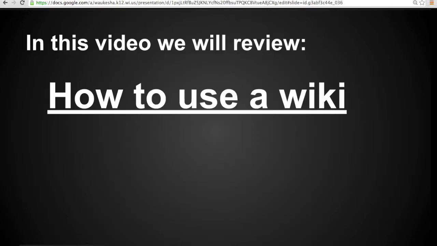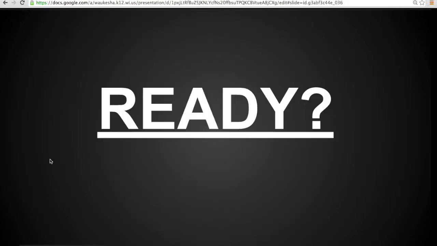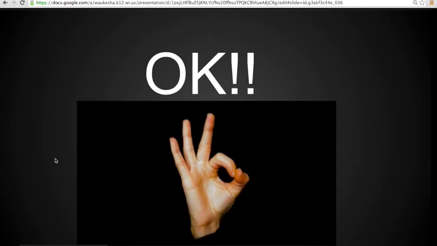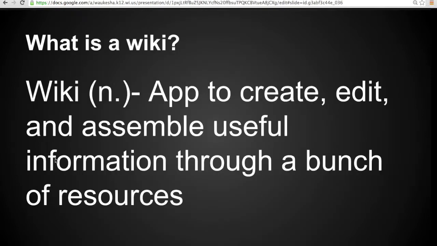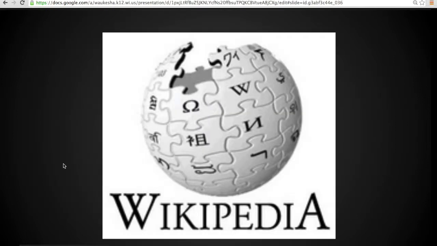So today we're going to talk about wikis. Ready? Okay. So what is a wiki after all? Well, a wiki is kind of like this app. You can create stuff, and really it's about editing and assembling useful information using a whole lot of different resources. And that's pretty cool, because that's kind of like our whole job in history, is to understand what happened. And you can't do that without a bunch of sweet resources.